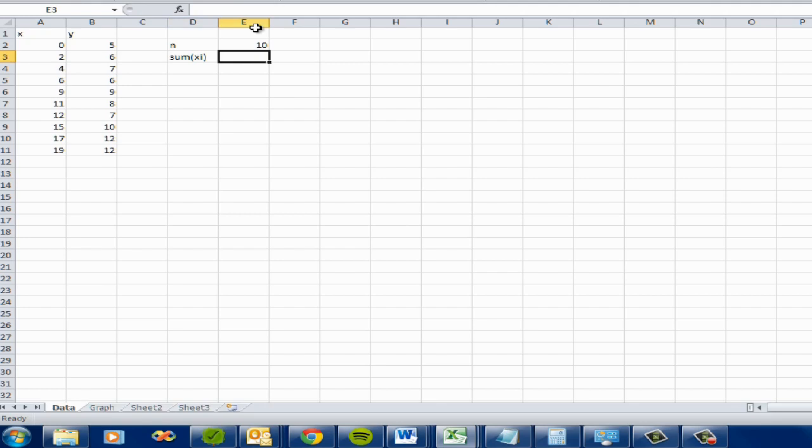Here we want to do the sum of xi. The way to do that is we can just say equals, we'll do the sum, and open parentheses, come over here with our arrow key, select all the x data, so that'll sum up all the xi data. Then we'll have our x bar, which will be the average, and that's just equal to the sum over n. Of course, that's 95 over 10, it's 9.5.